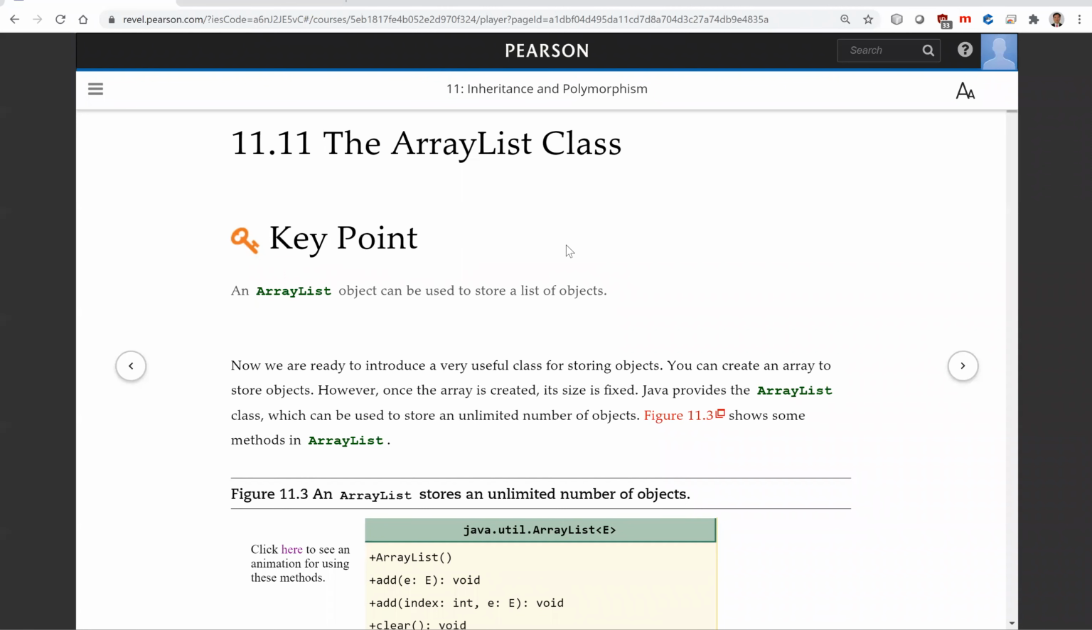Hello. In this section, we will introduce the ArrayList class. We use an array to store a bunch of elements of the same type. But there's a limitation for the array. Once an array is created, you cannot change its size.